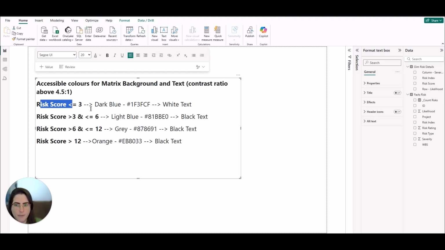So I have defined that if my risk score is below or equal to 3, I'm going to use a dark blue. And on a dark blue, I need a white text. If my risk score is between 3 and 6, I'm going to use a light blue. And on a light blue, I need a black text. And then if the risk score is between 6 and 12, I'm going to use a gray. And for that specific gray, I need a black text as well. And if the risk is above 12, my background color is going to be orange. And on the orange, I need a black text.